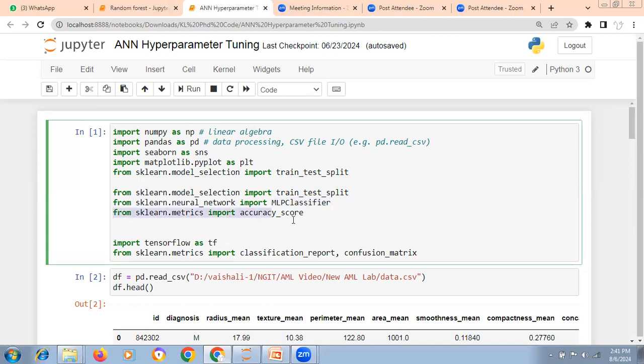So at least you should be able to display the accuracy of your MLP with hyperparameter tuning. And extra points will be added when you develop a classification report and the confusion matrix. So the minimum expectation from you is that you should be able to display the accuracy.